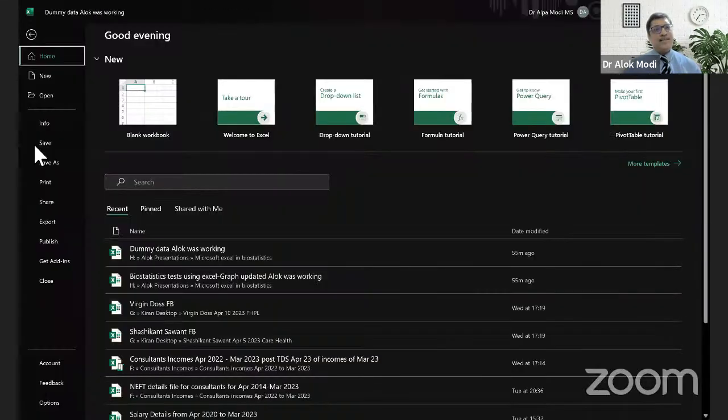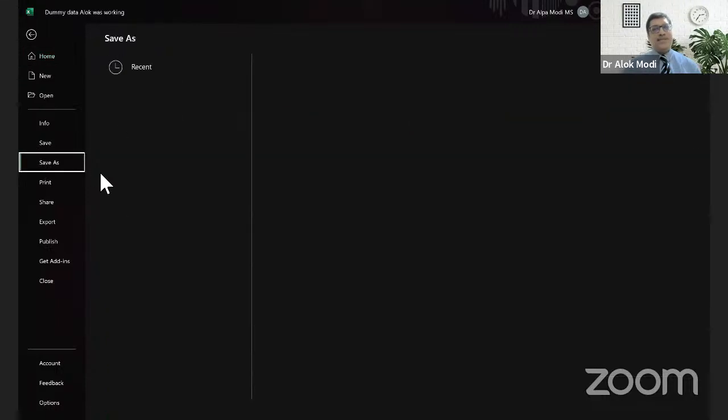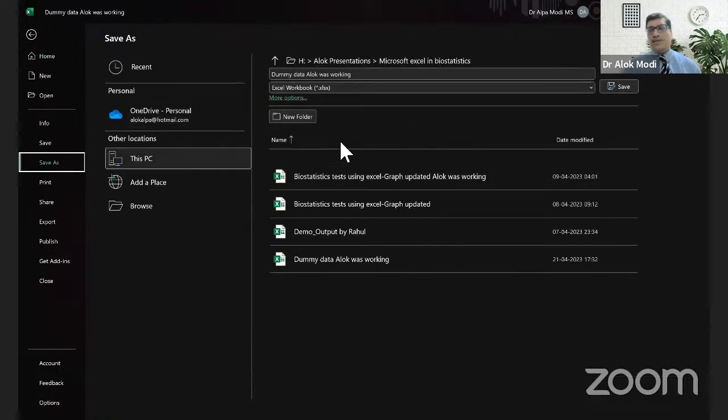So one thing which I want to tell you before I delve into it is when you save a file, you can save it wherever you want. You can give the path on your hard disk or on your pen drive. But this is an area which we don't use.